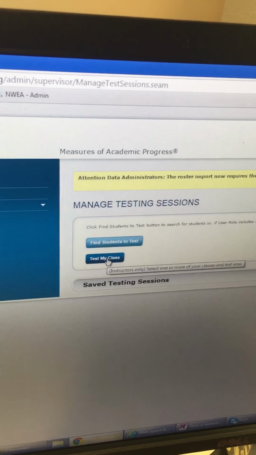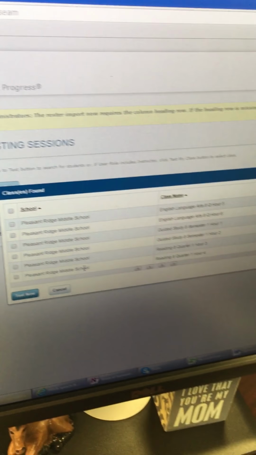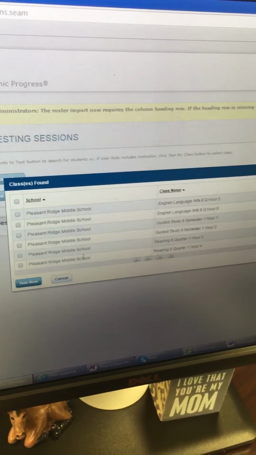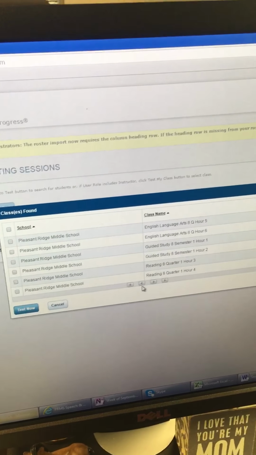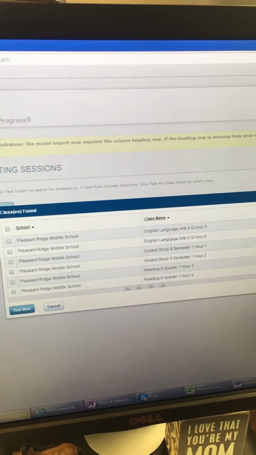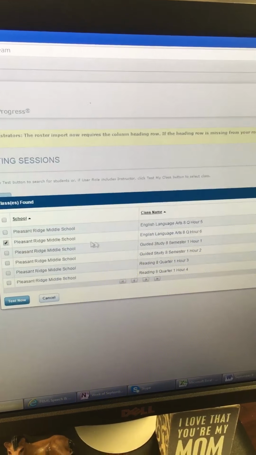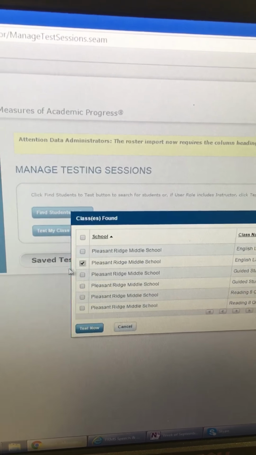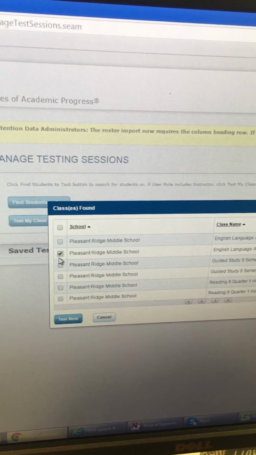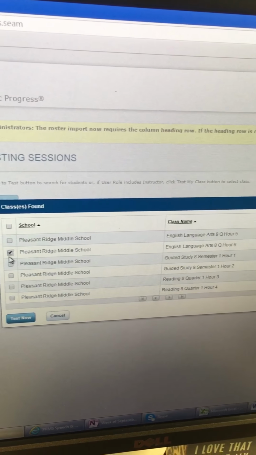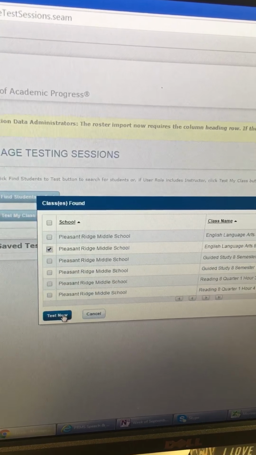I hit test my class. It depends on what hour you're testing. I know 8th grade is testing by 6th hour. So I'm going to click through to see where 6th hour is, which is here. And I've clicked that class, hour 6. 7th grade I think is testing by 5th hour, and 6th grade is testing by 1st hour. And I hit test now.